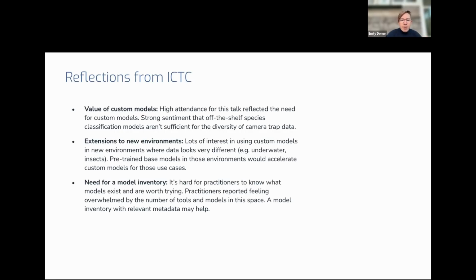There was also a lot of excitement in using custom models in new environments where the data looks very different, such as underwater or insects. I think it might be interesting to think about some pre-trained base models in those environments, because that's going to accelerate the custom models and allow people to provide less data than if they're trying to fine-tune a land model for underwater, for example.